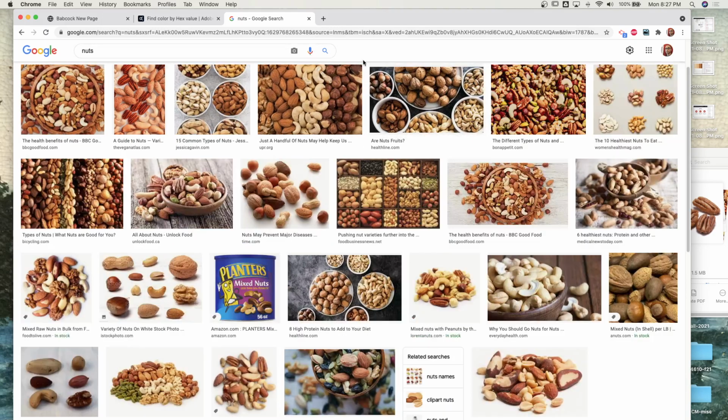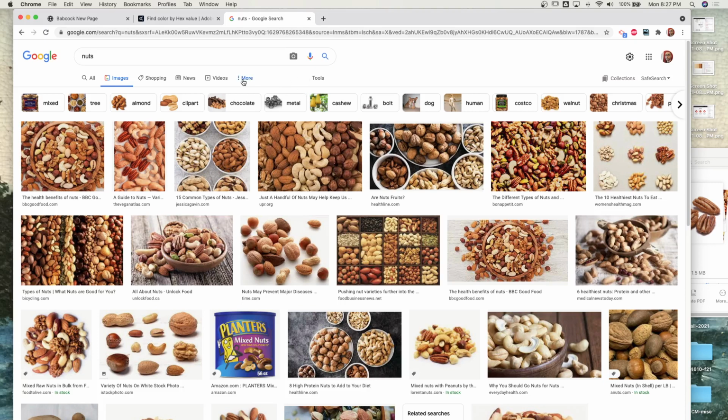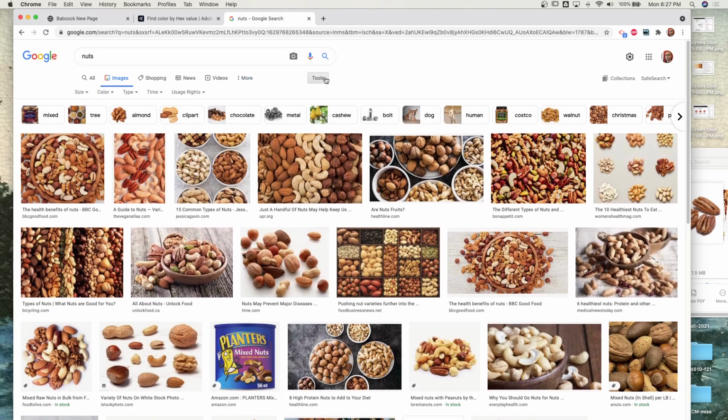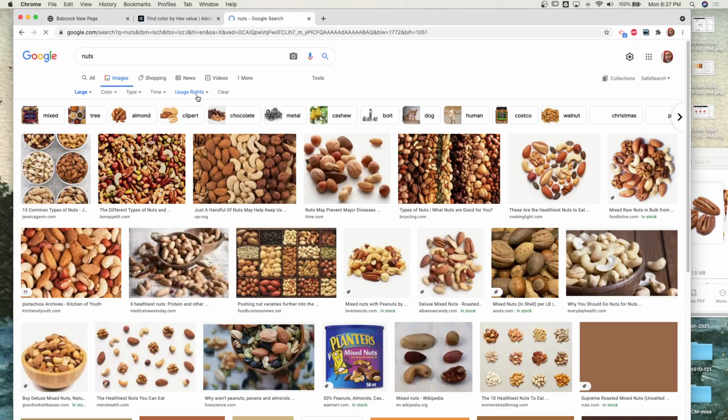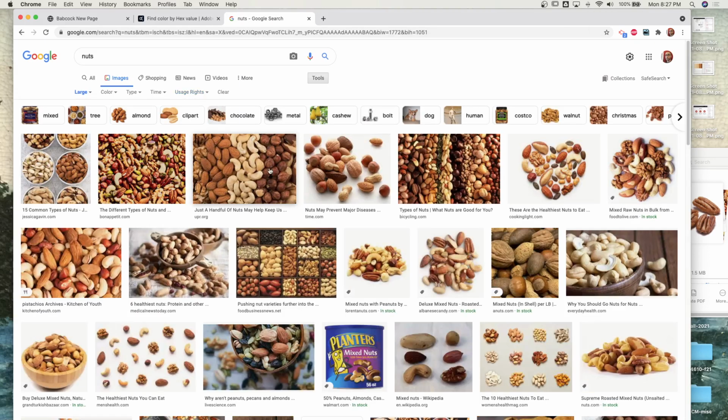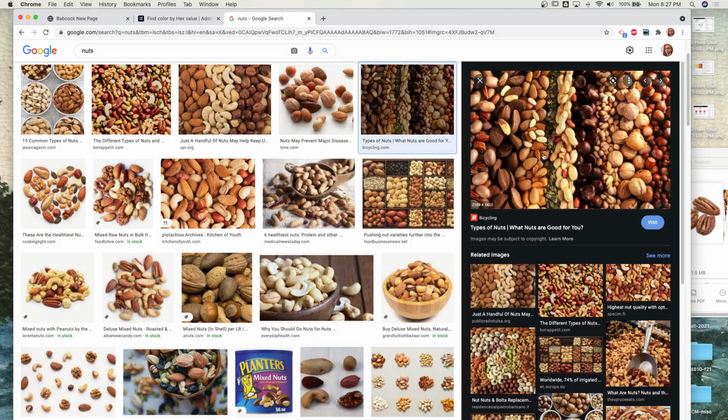It used to be better, but I can go to tools, go to size, and only do large. You used to be able to put in a pixel dimension. So these should be larger, but why is this one showing up again? Ah, this is the same image but the larger version of it. So that's good.